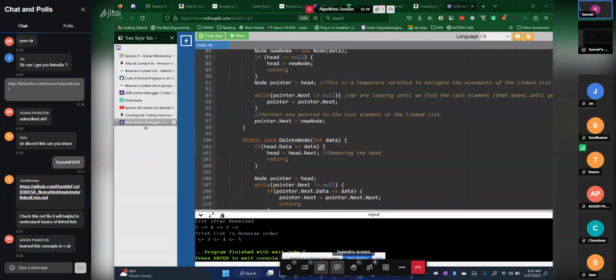Praveen said, learn this complete concepts in C sharp. Yeah, these concepts are pretty much same. It doesn't matter whether C or Java or C sharp. These are basics of computer language.